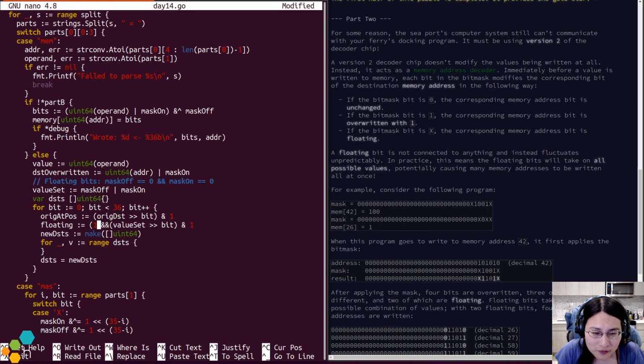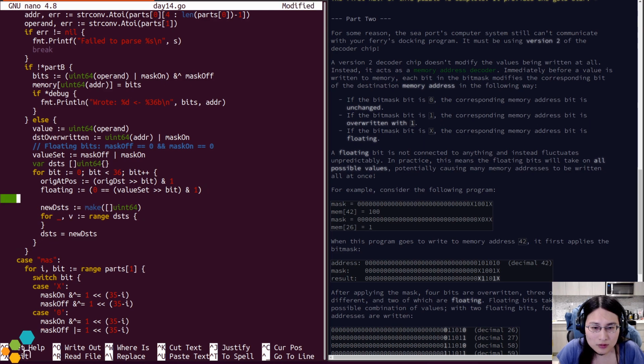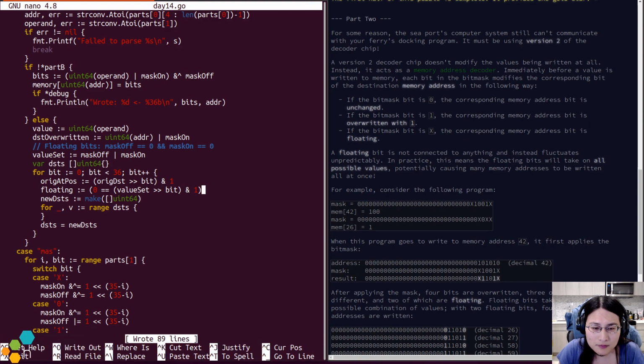So this is going to be a floating bit. This is going to be a floating bit if there is no value set at that bit. So if, all right, how do we do this?